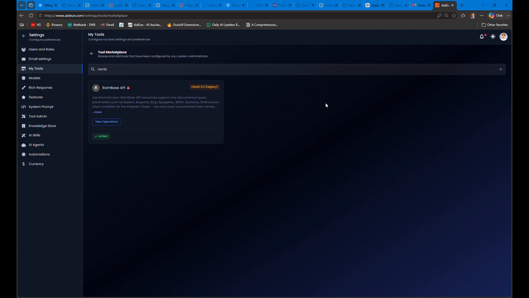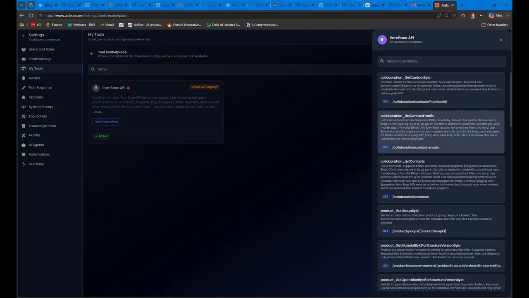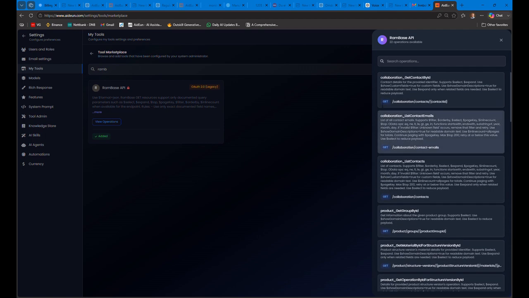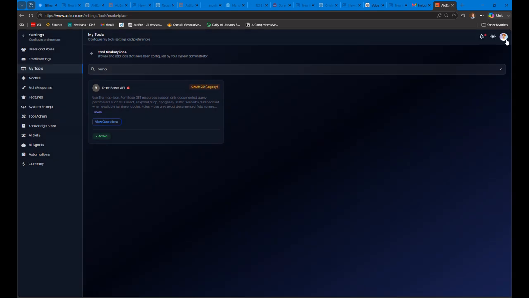They can now use Rambase directly through AidEun conversations, workflows, automations, and AI-powered business processes. All access permissions are automatically enforced based on the roles and operations configured by the administrator. And that's it. With AidEun, you can securely connect Rambase to your organization, control exactly what users can access, and make powerful ERP functionality available directly through AI. All in just a few minutes.